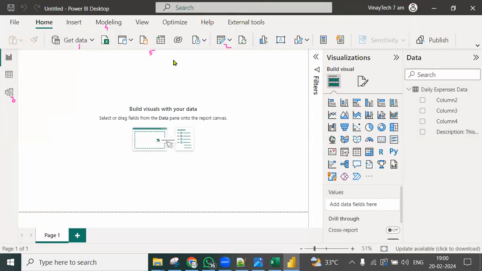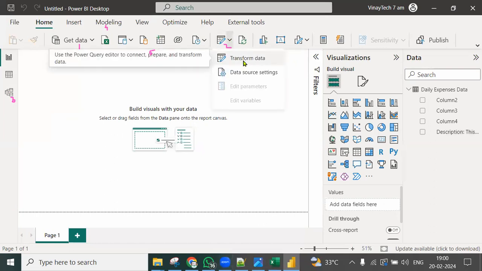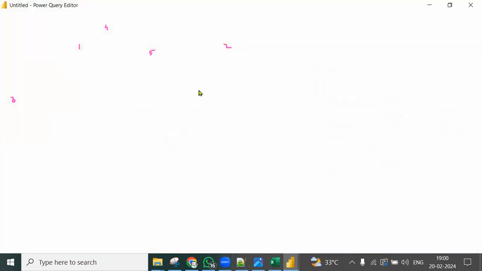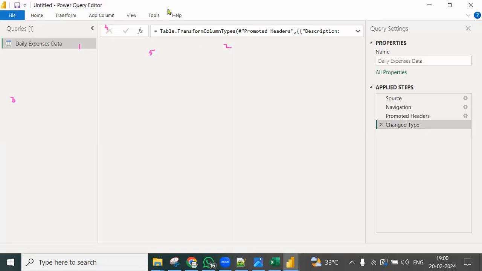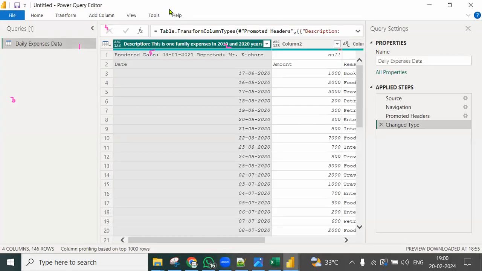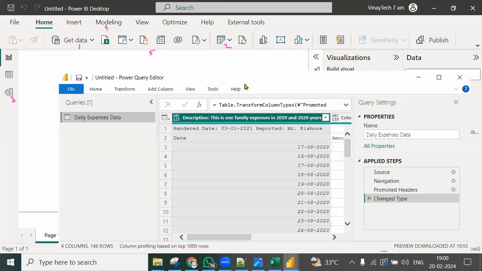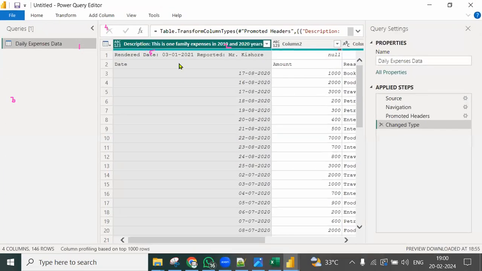First area completed. Second area, transformation. Click on it. Here only the data changes will happen. And this is the only area where you will find a separate window. It is a separate window. This is called the Power Query window, the extract transform window.